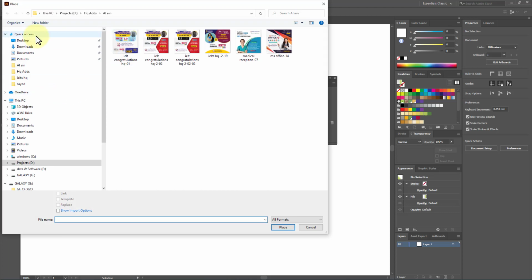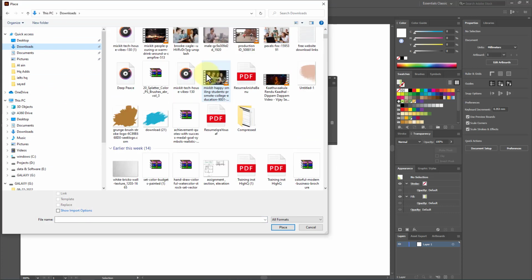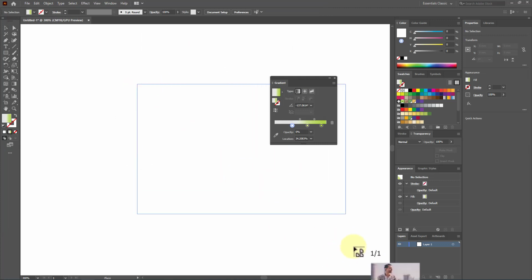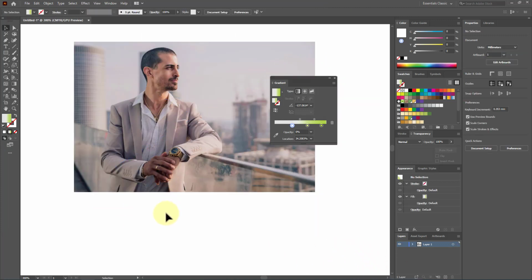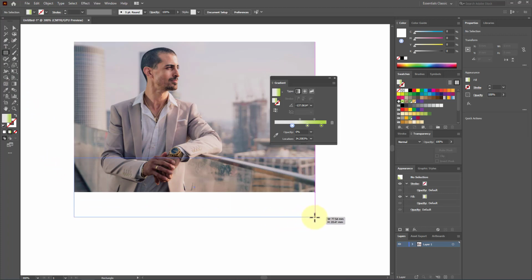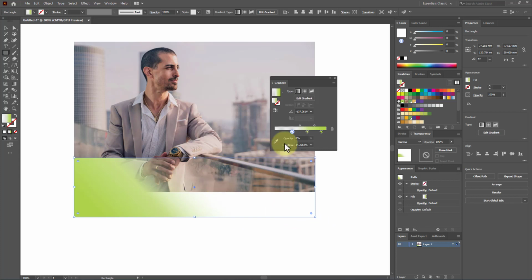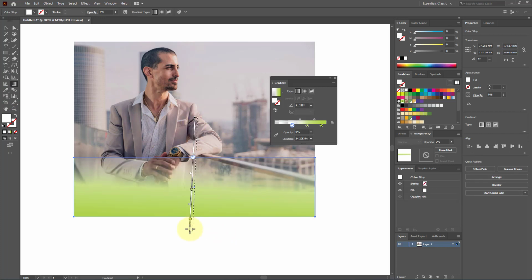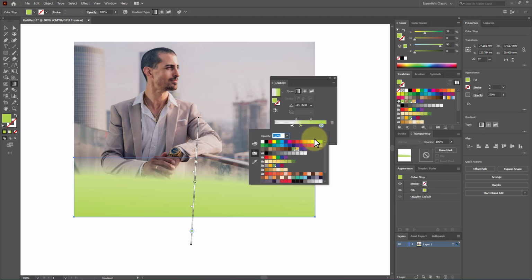For example, I will just place any picture here. We have one picture here, and I want to make it faded from the bottom. So I'll use one more rectangle here. Because we have used the gradient before, it is showing us the same setting. So I will select this one and click on the gradient tool, and now just move the direction up. You will see this one has an opacity of 0%, and I choose this color and change it to white, like this.